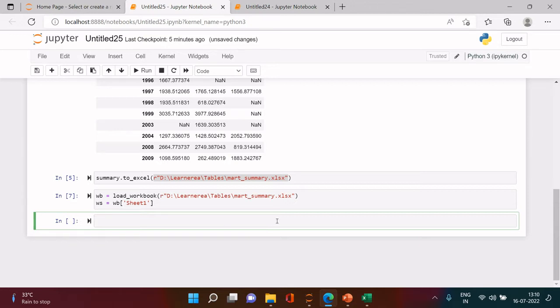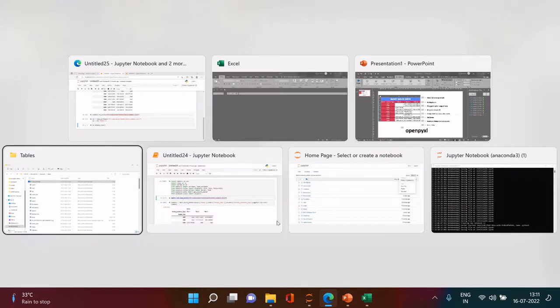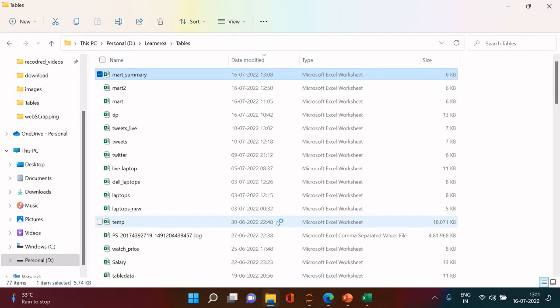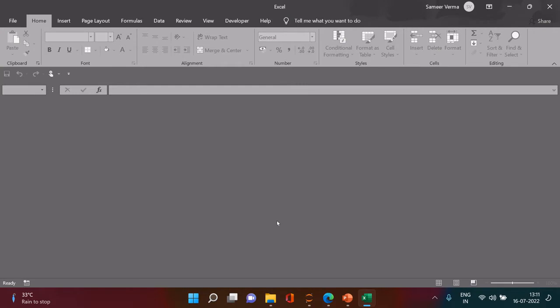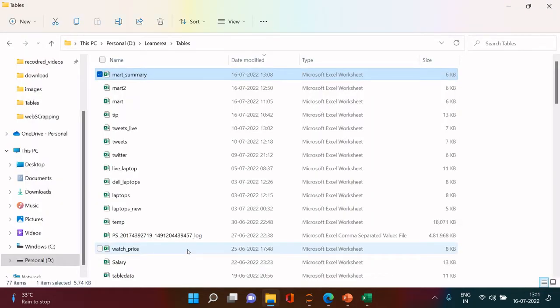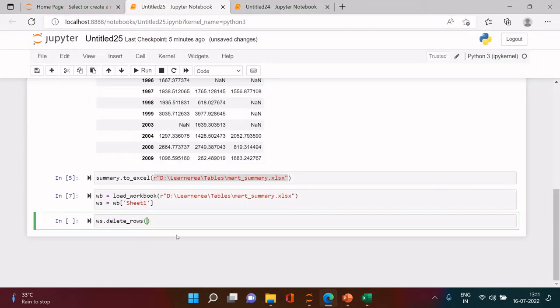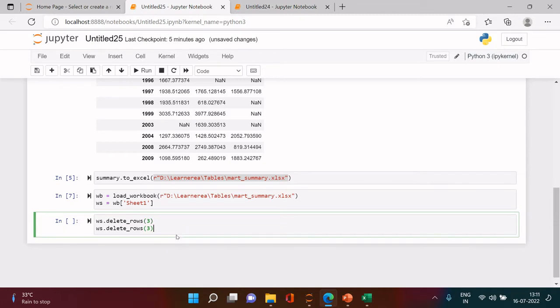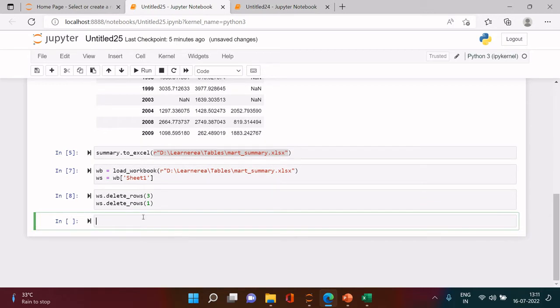So this is the sheet, and on that we're gonna call delete rows. There are 2 rows which we want to delete out of it. Let me just have it open once again. So here the 3rd row and the 1st row we want to delete. Let me just close this and come back over here. So here I'm just going to say 3rd row and then the 1st row. These 2 rows I want to delete.